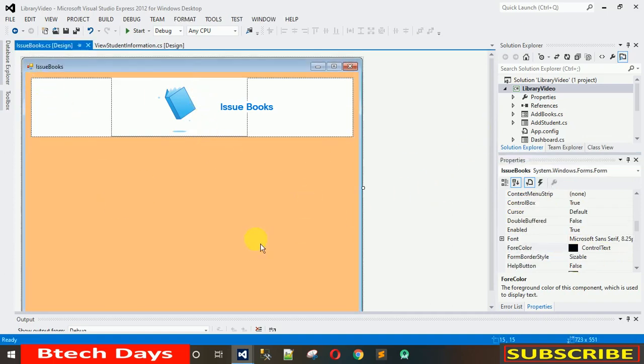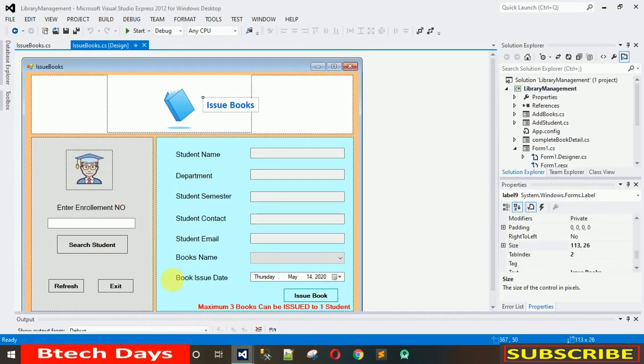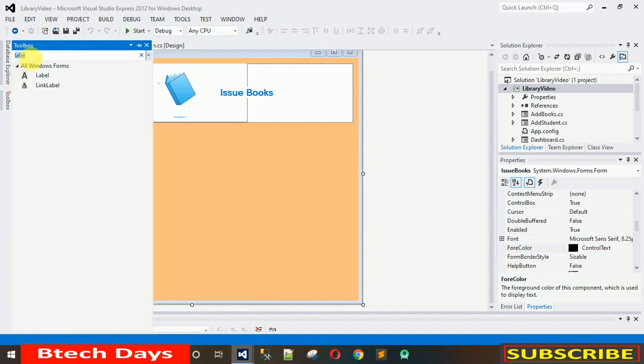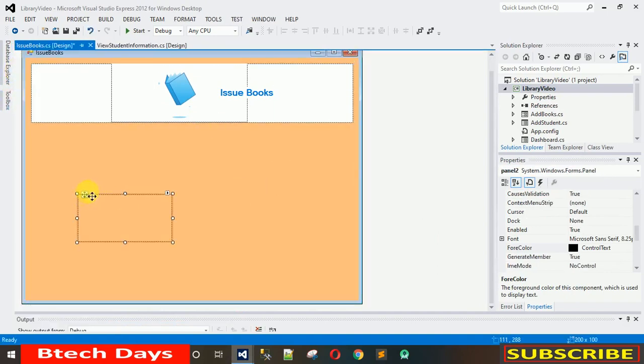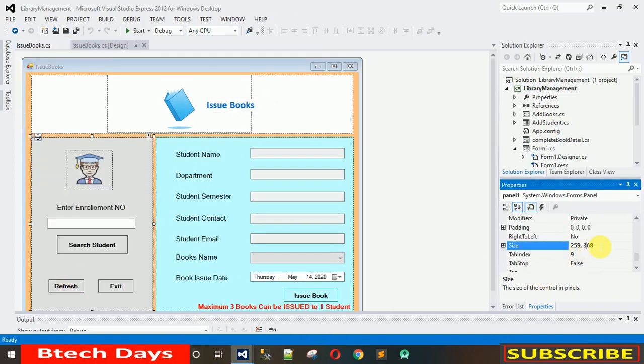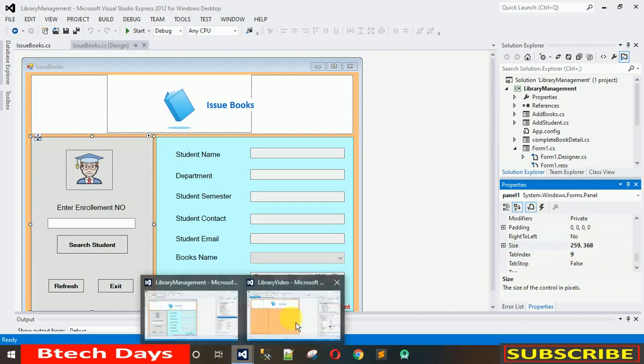After that, we have to add one more panel over here. Here you can see this. We have this panel. So let me add one more panel. So search for panel. Just drag and drop it over here. And we have to place it like this and make it large. Okay, so actually let me copy the size of this panel so that you get aware of which size I am using. 259, 368. So just copy this and paste it over here.